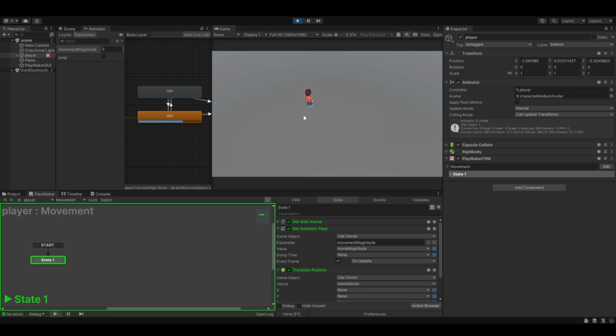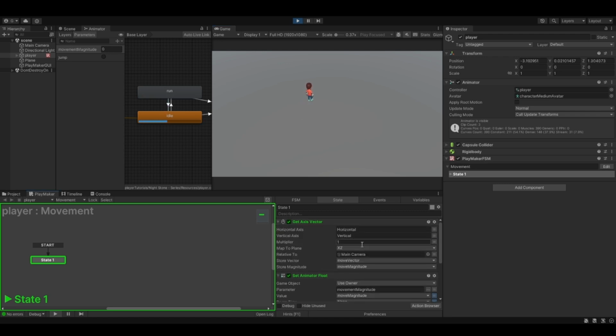And you can see that if I stop moving, it would also stop the animation. It's looking fine, but the player is not turning towards where it's going. And that's something that we need. I'll just quickly see if I can increase this. And it's moving with respect to the camera.